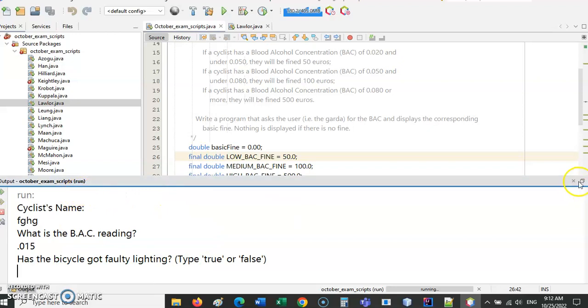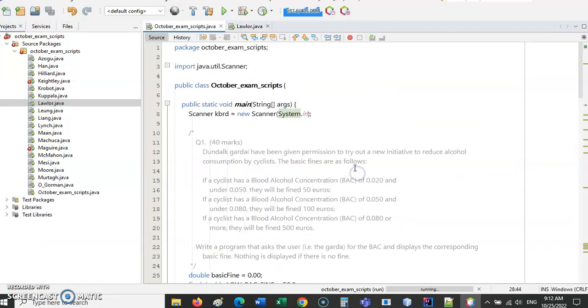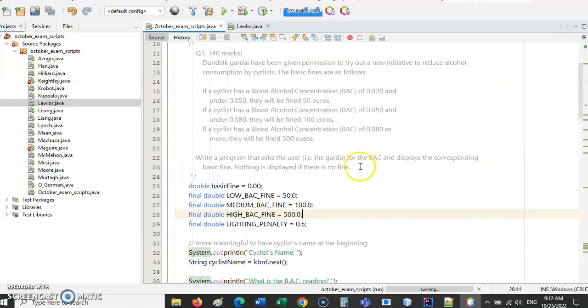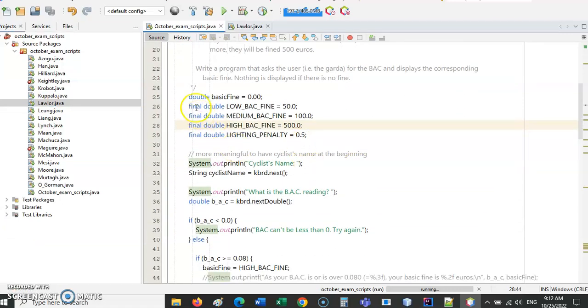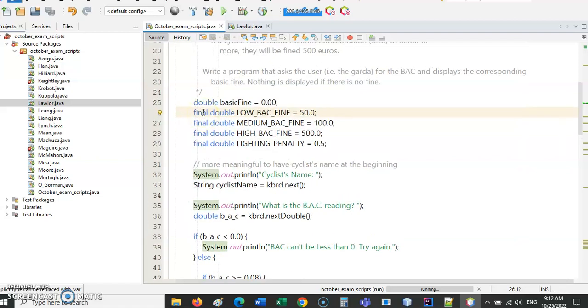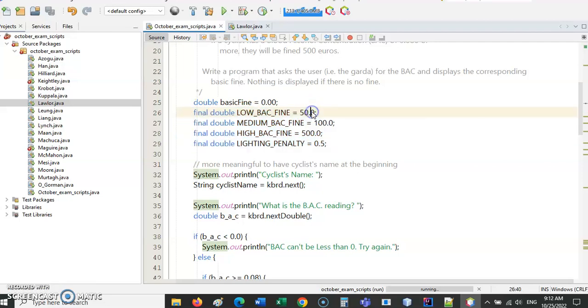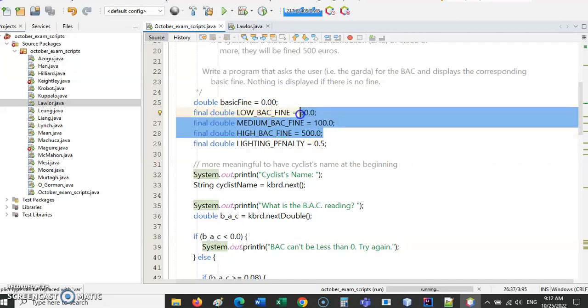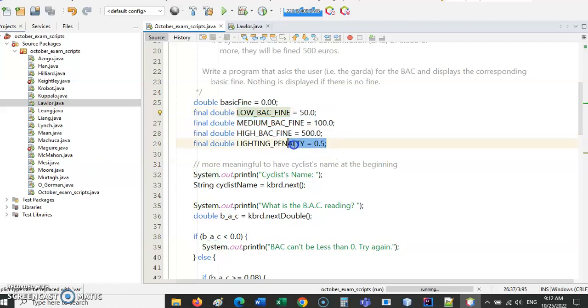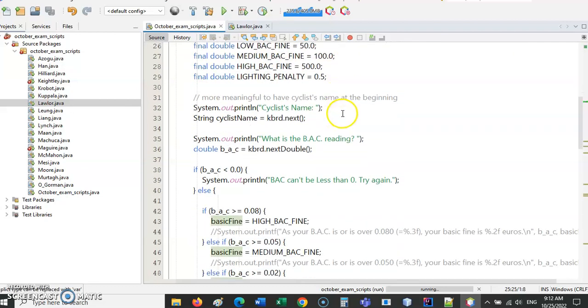So let's look at the code. How am I doing all this? Okay, so I've got my, maybe make it a bit bigger. I've got my four final doubles there, 3 for the fines, okay, and then 1 for the lighting penalty of 0.5. I am just initializing this at the start, a basic fine of 0.